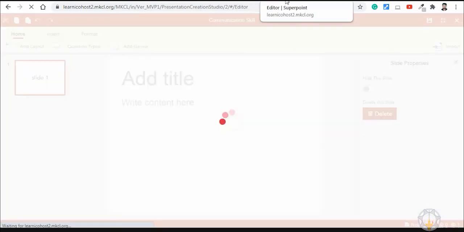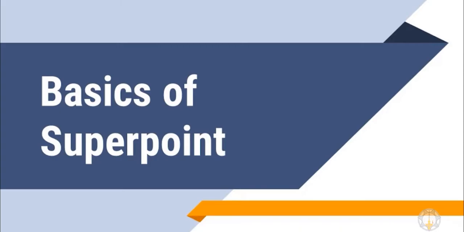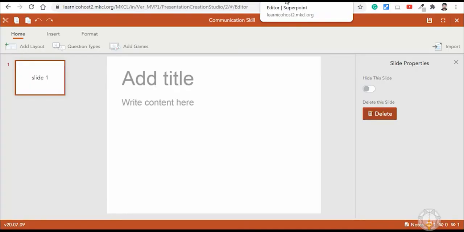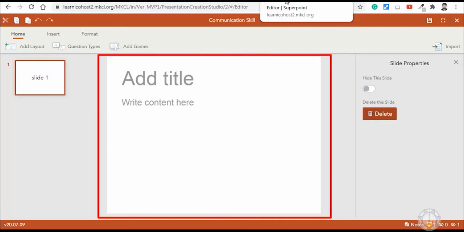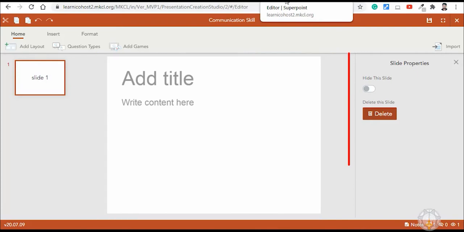The SuperPoint window will open up. Basics of SuperPoint. This is the main window of SuperPoint. This is work area where you create actual presentation. This is slide properties in which you can hide or delete current slide. At the left hand side corner, you can see three main options are available: Home, Insert and Format.